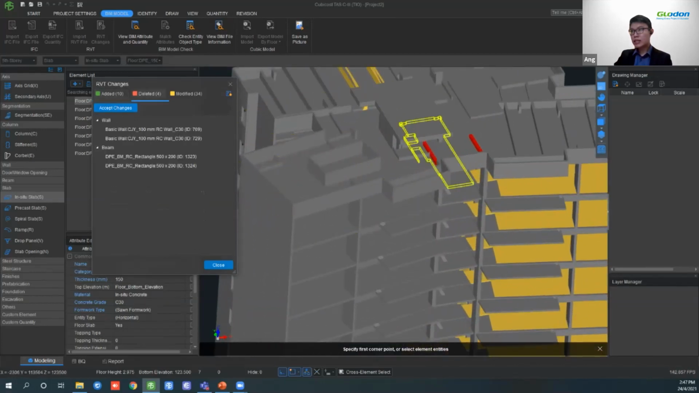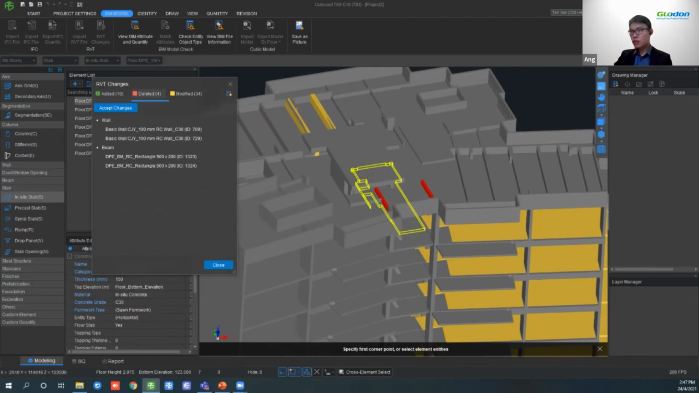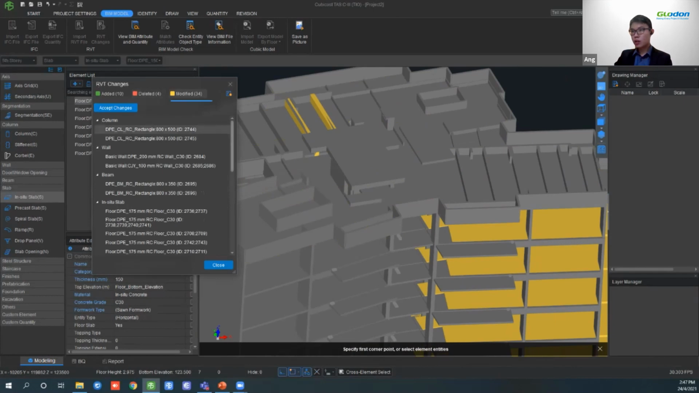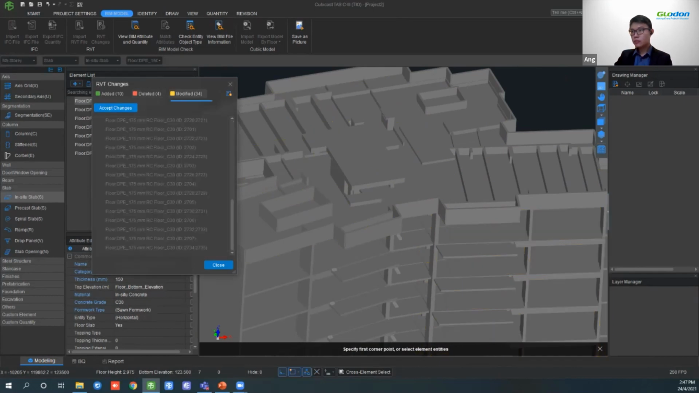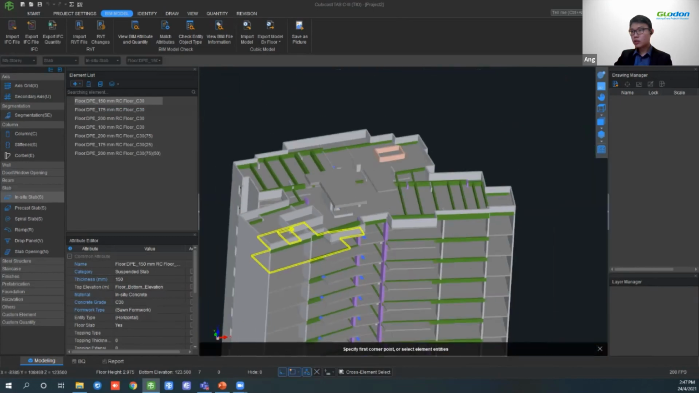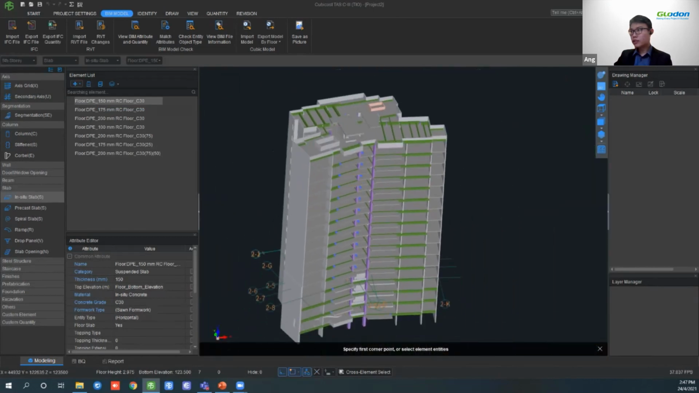So let's say the deleted items. If you do not want to accept the changes, you can just ignore this. Or if you want to accept the changes, of course, you select all of these and click accept changes. So I'm just going to accept all of this. And I click those. And there you have your addendum model.